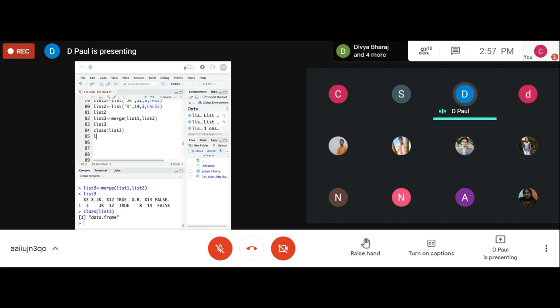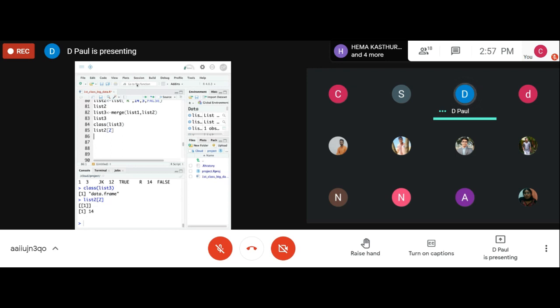you can find the index. This is our list, right? You type the list name and you enter the index number where you want. Suppose this is index number 2, then it gives the index number 14. This 2 of 2 is 14, which is correct. In this way, you can extract the element from the list by giving the index number in R.